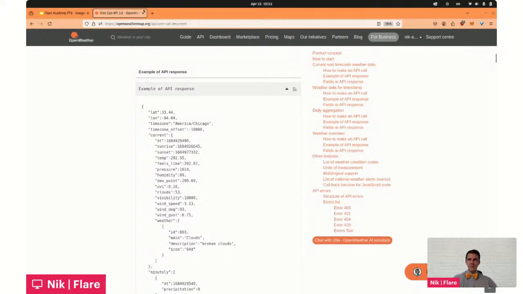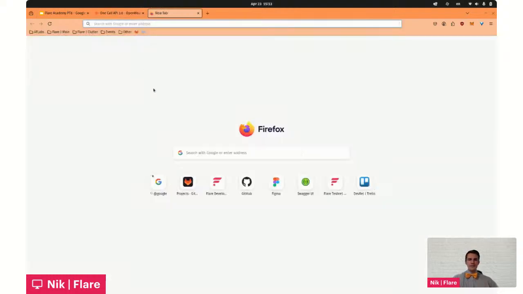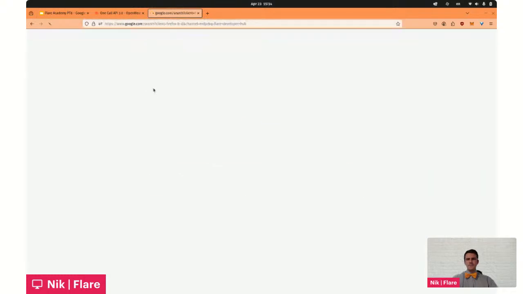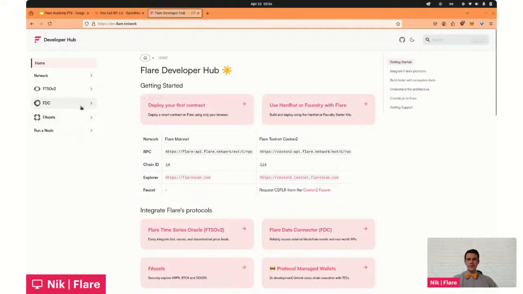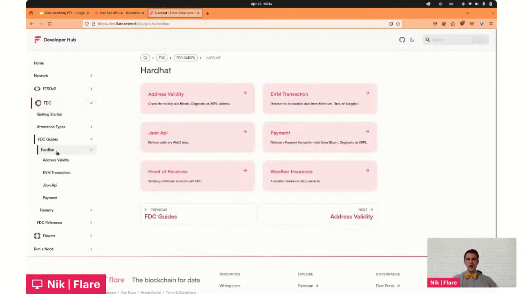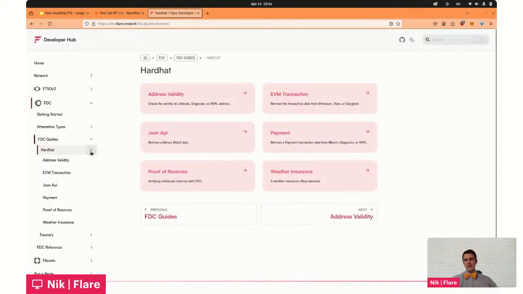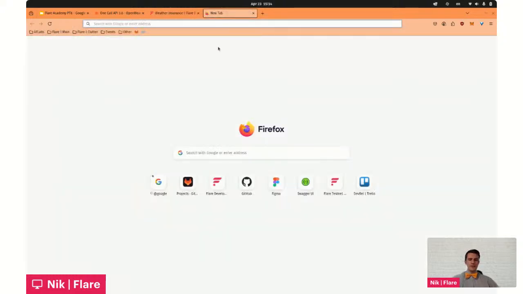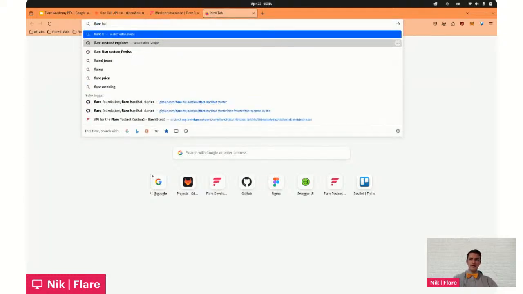Cool. So with that, let me first direct you to the Flare Developer Hub. You can find written guides for Hardhat and Foundry on this site, although the weather insurance example is only available for Hardhat as of yet. And now the second site I want to show you is the Flare Hardhat starter.